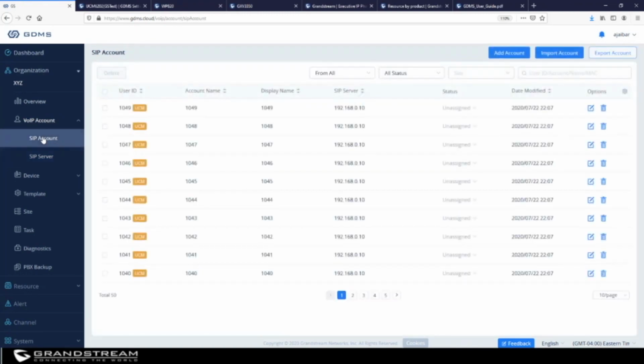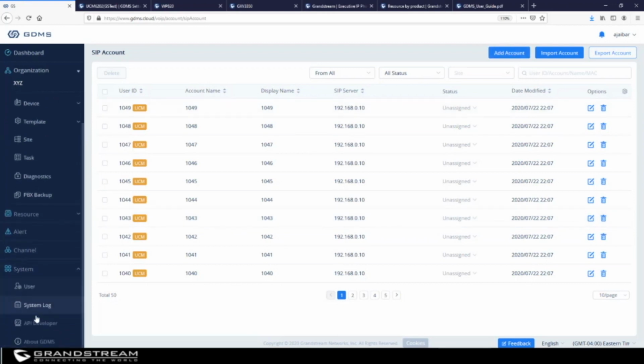Then you will see that this UCM was synced automatically with my GDMS profile for the XYZ company. If you go under SIP accounts, you will see that all the SIP accounts now have synced automatically with my GDMS account for the XYZ company. So this is a nice way of adding extensions to your GDMS account, so you don't have to use the manual addition of SIP accounts.